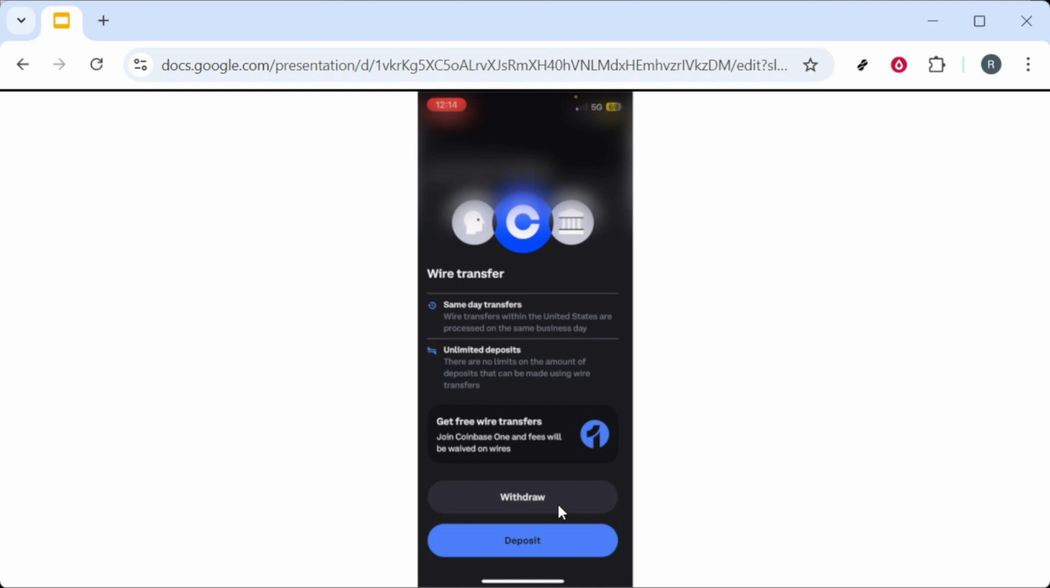That's it. Open the app, go to the home screen, tap the 3 lines, select Account and Settings, then Wire Transfer, and choose Deposit or Withdraw. Review any on-screen guidance about limits, fees, and timing, and you'll be set to move money confidently with a wire on Coinbase.